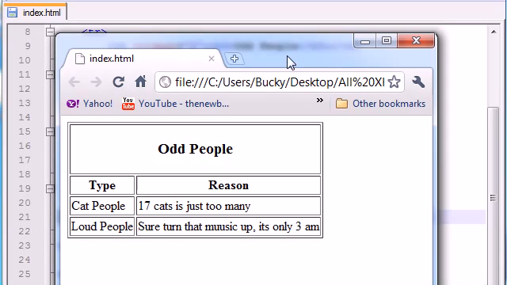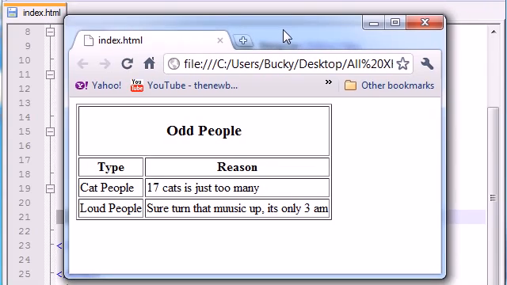So that is how you make this pretty organized looking table. It's a lot easier to read than if you didn't use colspan or didn't bold anything. So anyways, that's a useful table. So if you ever are wondering, hey, I wonder what type of people Bucky finds odd, you can go back to this and use it as a reference.